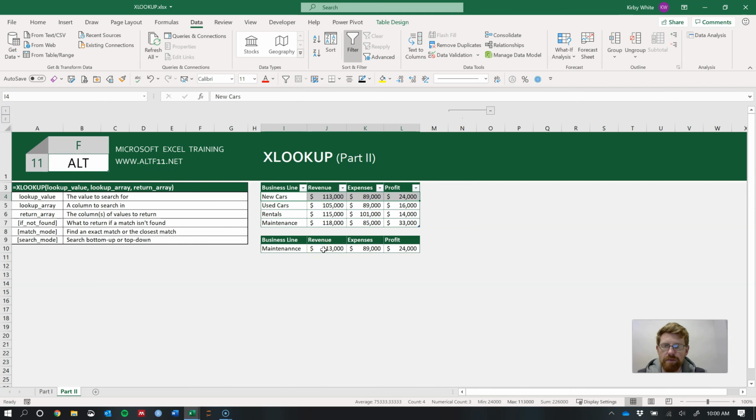If you're looking for something numeric, I have no reason to think that it's not going to work exactly the way that you expect. It'll just look for the next closest value if it doesn't find an exact match. So anyway, that's a little bit on the first two optional arguments of XLOOKUP.